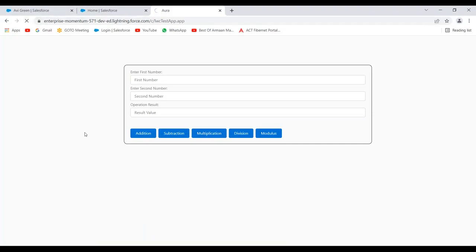Let's refresh this user interface now. So now I'm having these button controls also. So now my button controls are available, and then I'm having these text boxes also available.